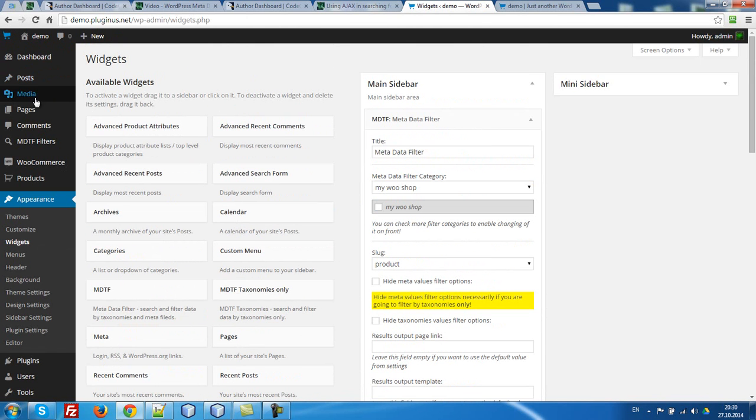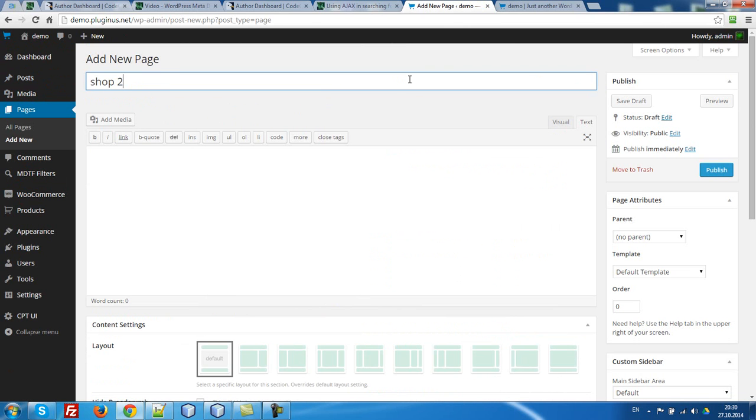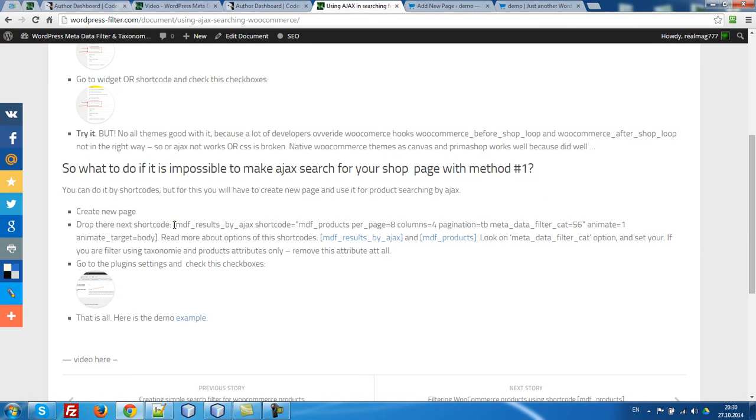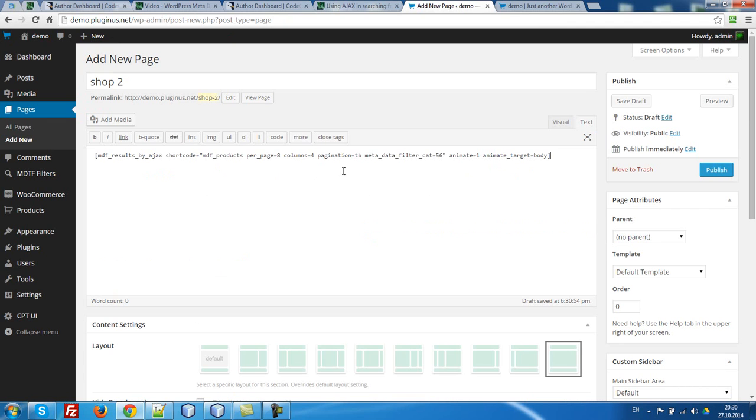Let's go and create this page. Add new. For example, let it be Shop 2. It's just an example. Second, reading these documents, I describe the situation here. Let's copy this shortcode and drop it here. Look, this meta data filter category is 56. We have to set the ID of our filter category, which is our shop.